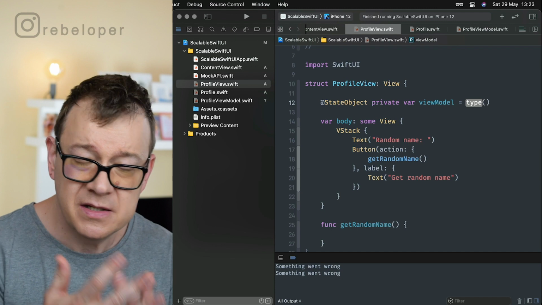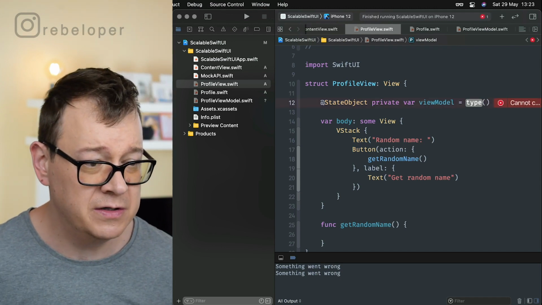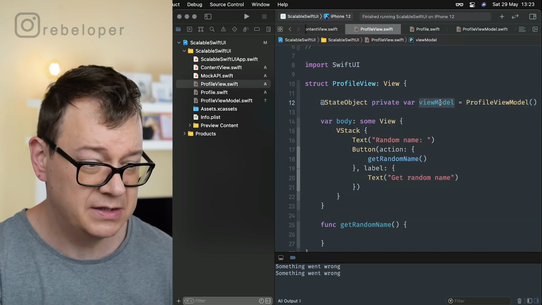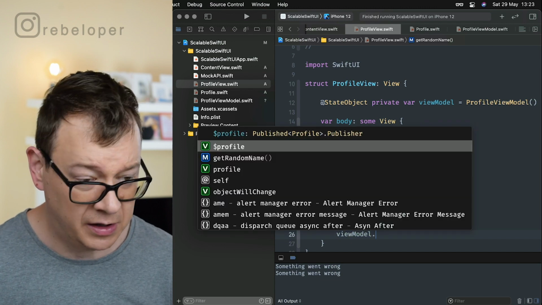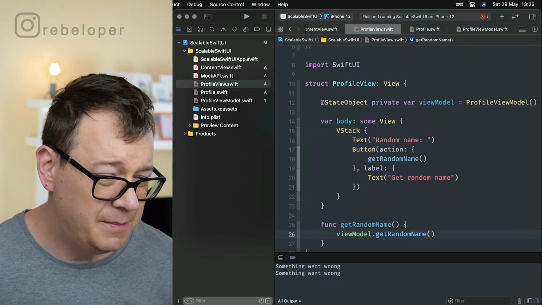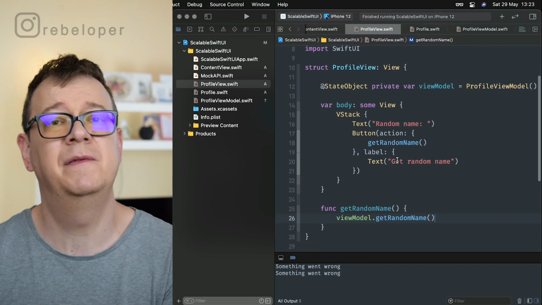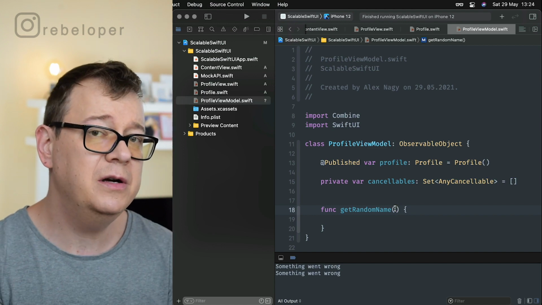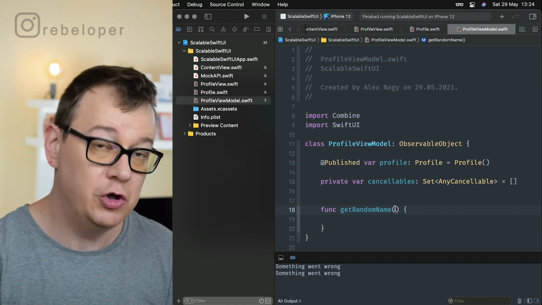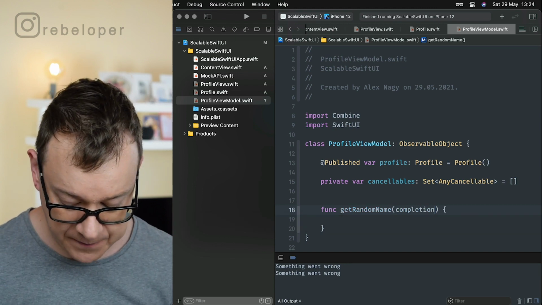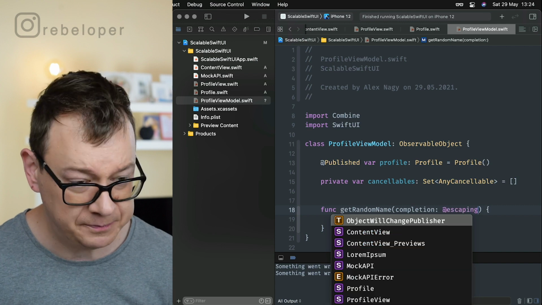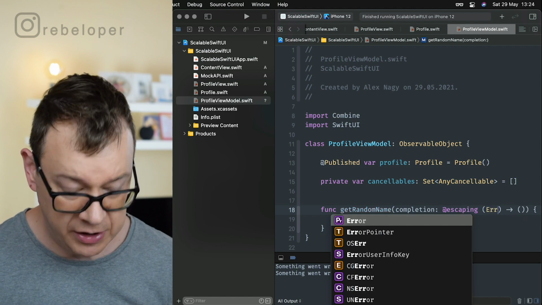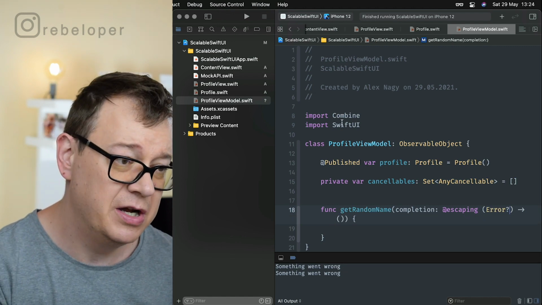I do have these code snippets just for making these tutorials really, really fast, and that is ProfileViewModel, also to work really fast. So we are getting this viewModel dot, and getRandomName. But that is not that good, because what if we have an error? So let's refactor that function and let's have a completion here which will return an optional error. So we just go completion and @escaping. And let's see, what are we going to return here? We are going to add it here like an optional error. So that is much better.